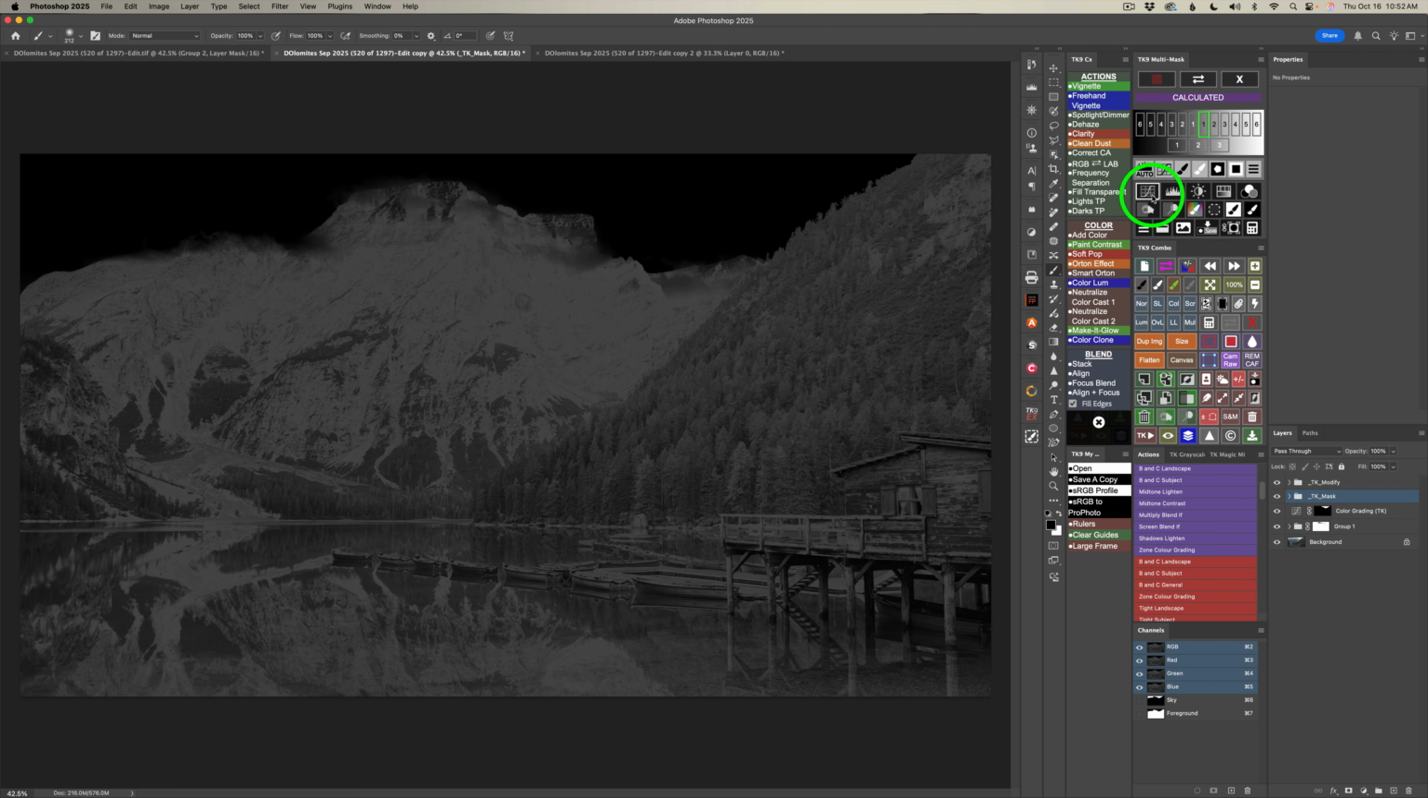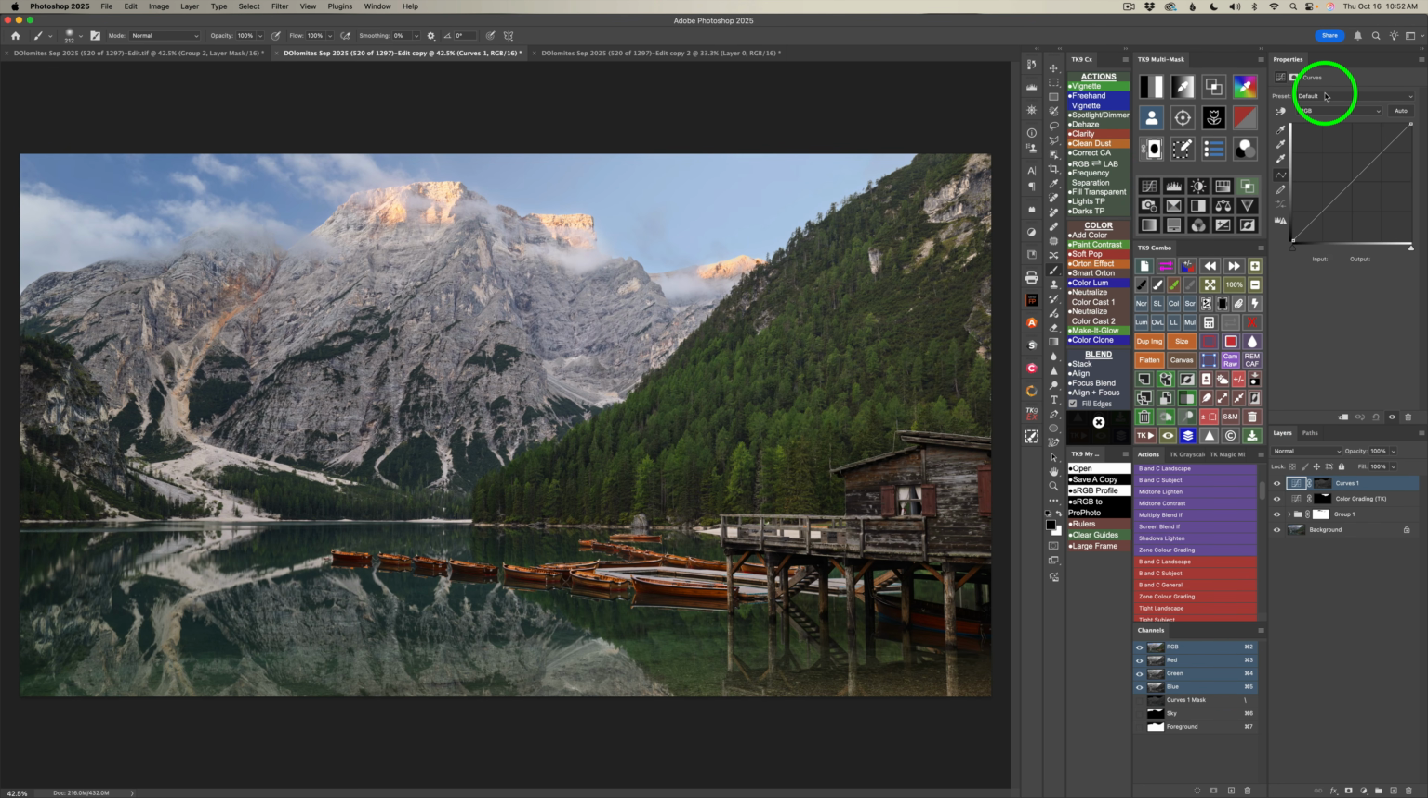I'll put it to a curves adjustment layer. We're going to use a preset, click this drop down. And after some experimentation, I chose increase contrast. So I'll click this. Let me shut this off. Here's before and here's after. Again, before and after, just a little bit of mid-tone contrast.